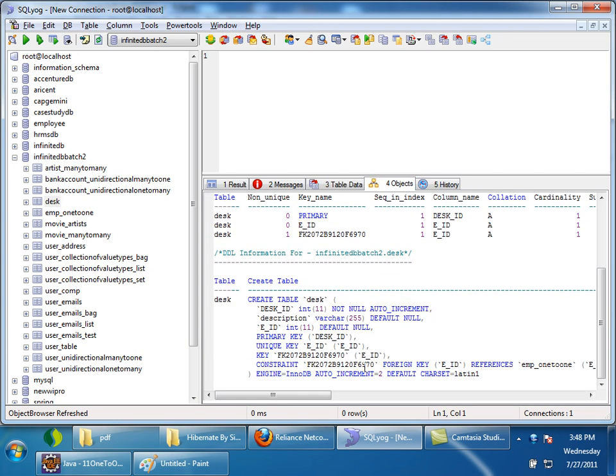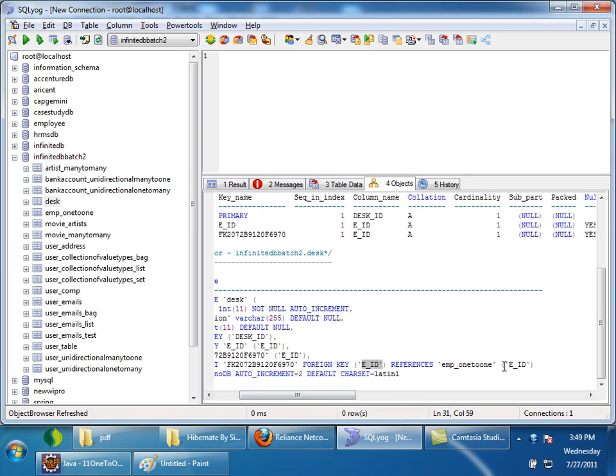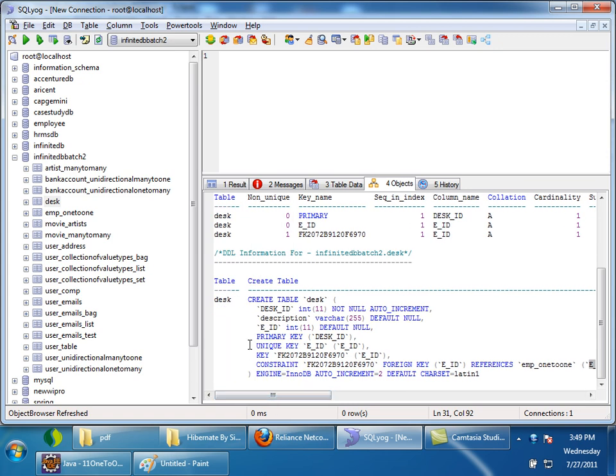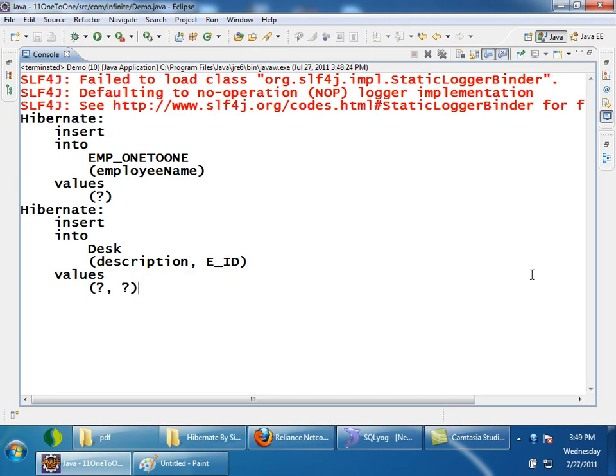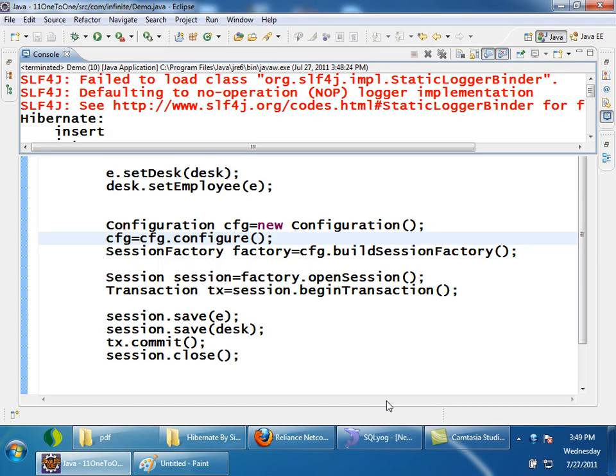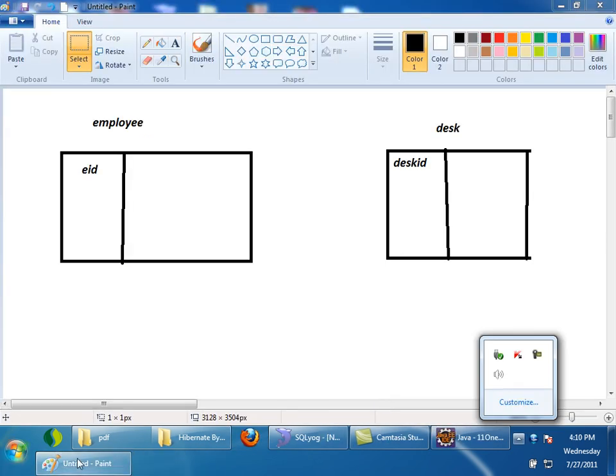Now if I show you, here for desk, primary key is desk ID and EID is a foreign key referencing to employee table, right? And unique key constraint is there. That's how it became 1 to 1, right? Unique key constraint on EID. Okay, we saw about the first approach. We'll see the second approach after the break.